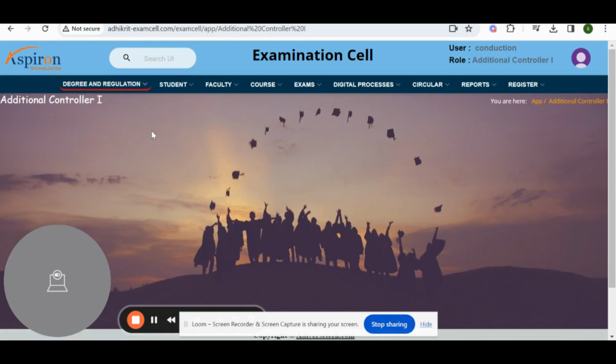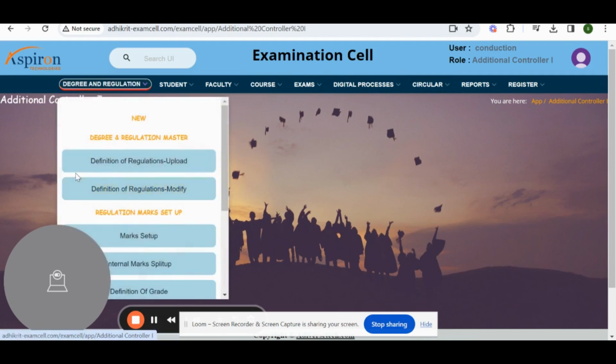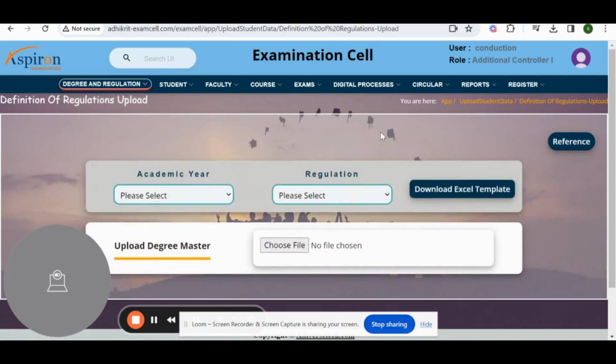So basically the conduction is all about maintenance. So maintenance of all the data that we are going to circulate throughout the exam cell software. So whatever data you add here is going to reflect in all the pages of exam cell software. So let's start with degree and regulation. The first is definition of regulations upload. Here, you have to add or upload all the regulations present in an academic year.